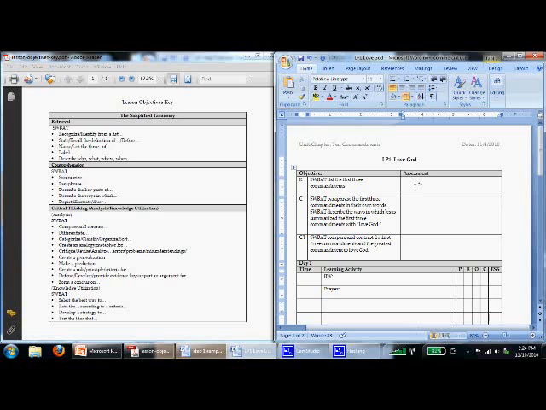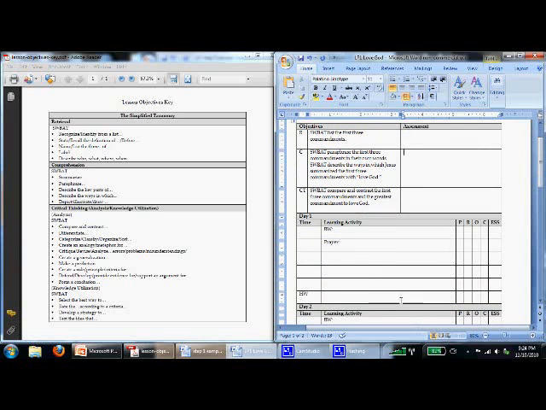And after we've done that, we'll go into the actual learning activities to get kids through a process that will help them reach the objectives and help them perform well in the assessment.